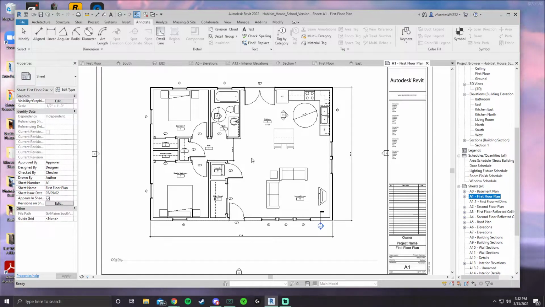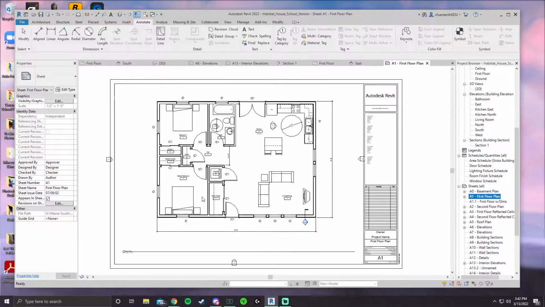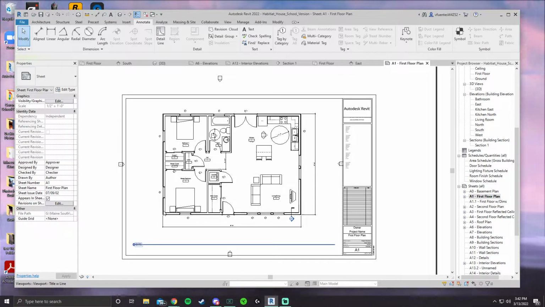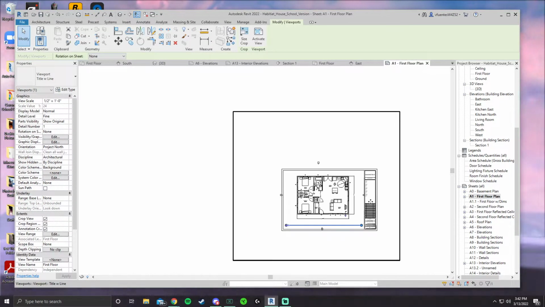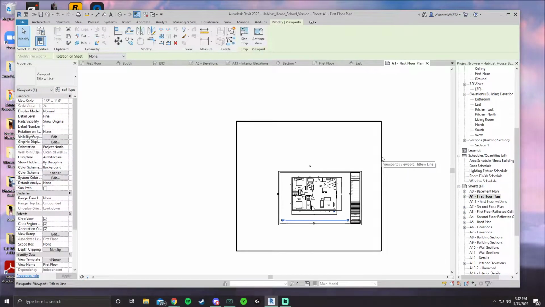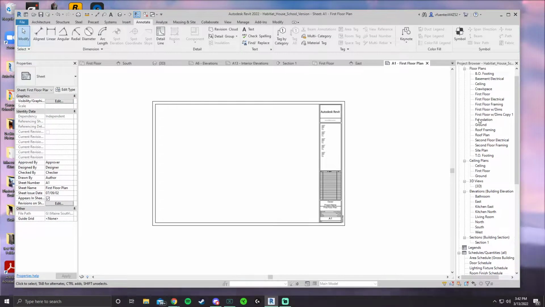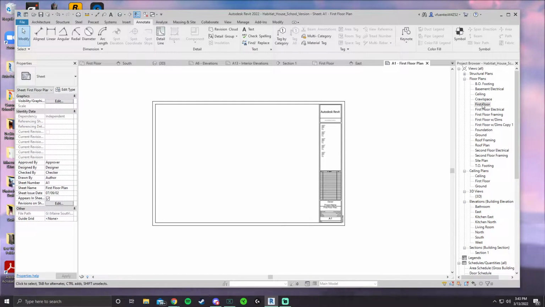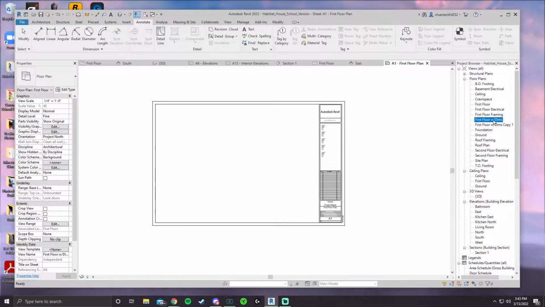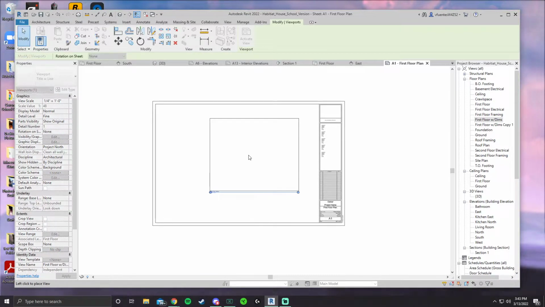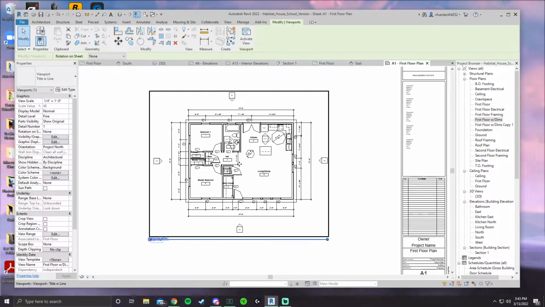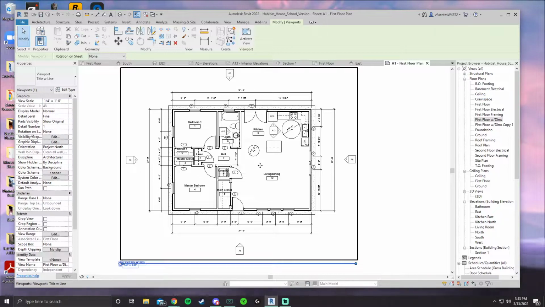The floor plan we want, so mine is not correct. We want the one with dimensions. It's very big. So if I click on this, hit delete, it takes my view out. Now, if I go back to my first floor, we want the dimensions one, so I can just drag this in, place it, and there we go. There's the one with all my dimensions.